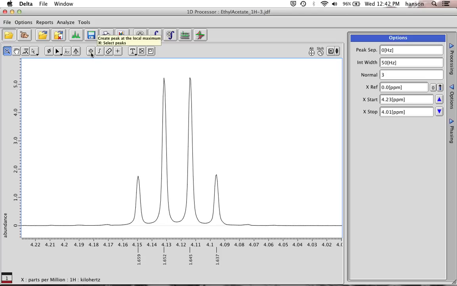That's this little square box with a dot in the middle. And if I click on that and I click on a peak, it'll actually select it. So you can see that it's now changed the color of this one. So I've selected that peak. If I click on another peak, it'll select that one. But now what it's doing is it's selecting one and deselecting the other.